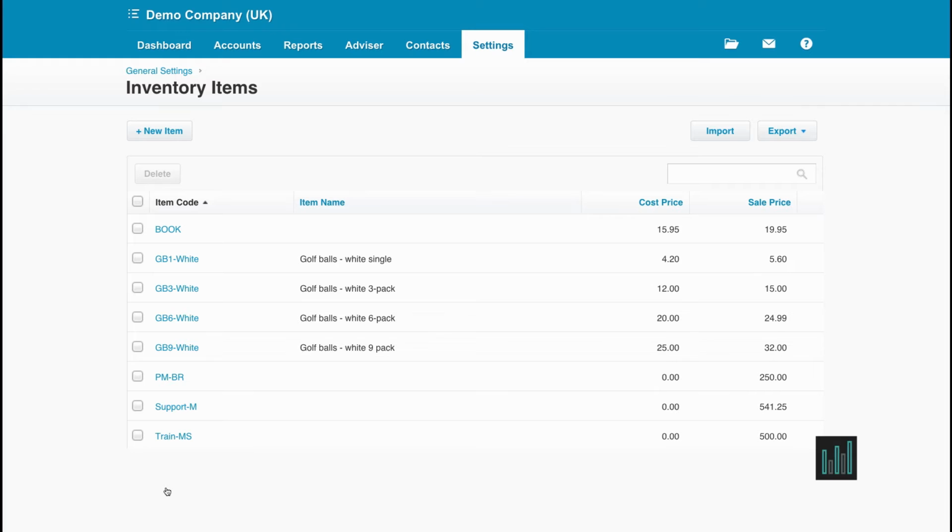Inventory items cannot be used to record the quantity of stock on hand because there is no record of opening or closing stock.